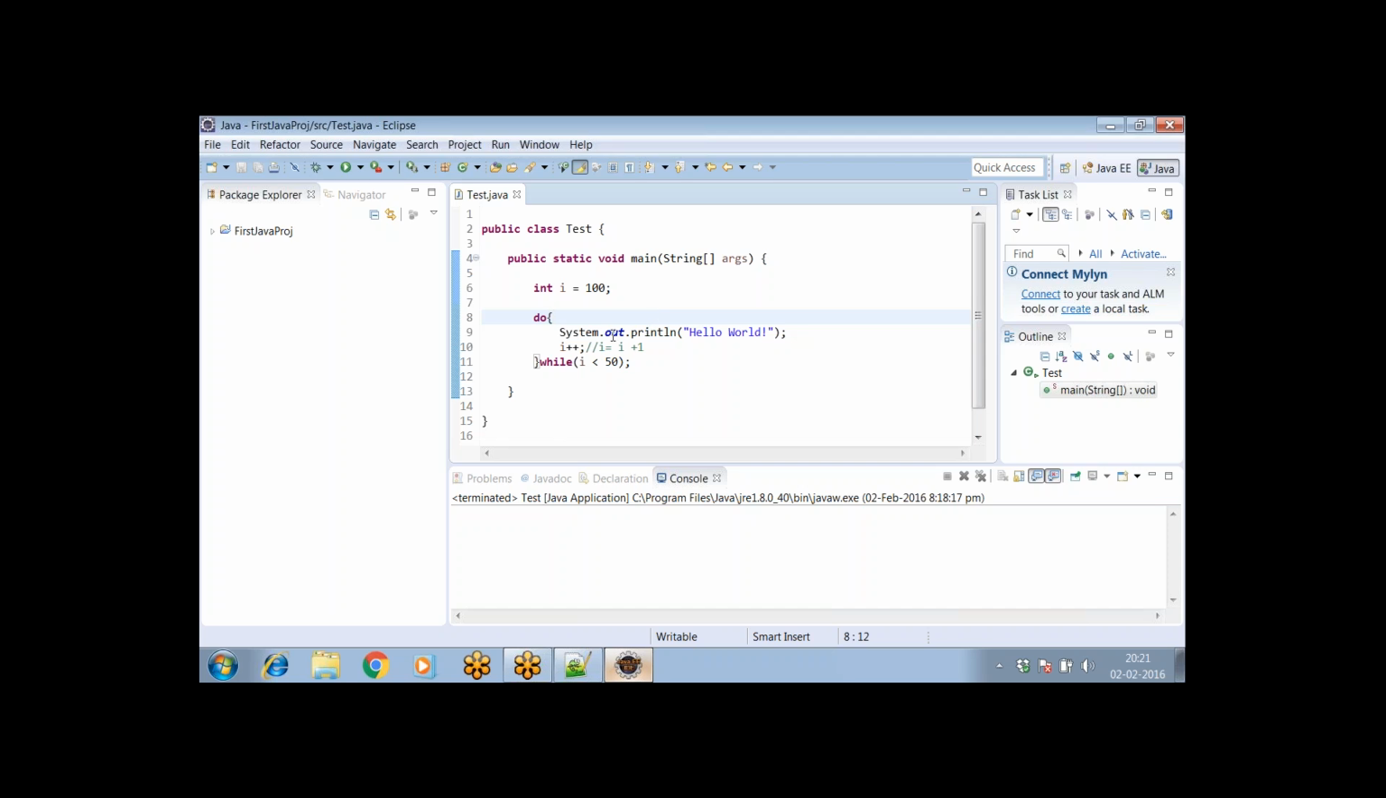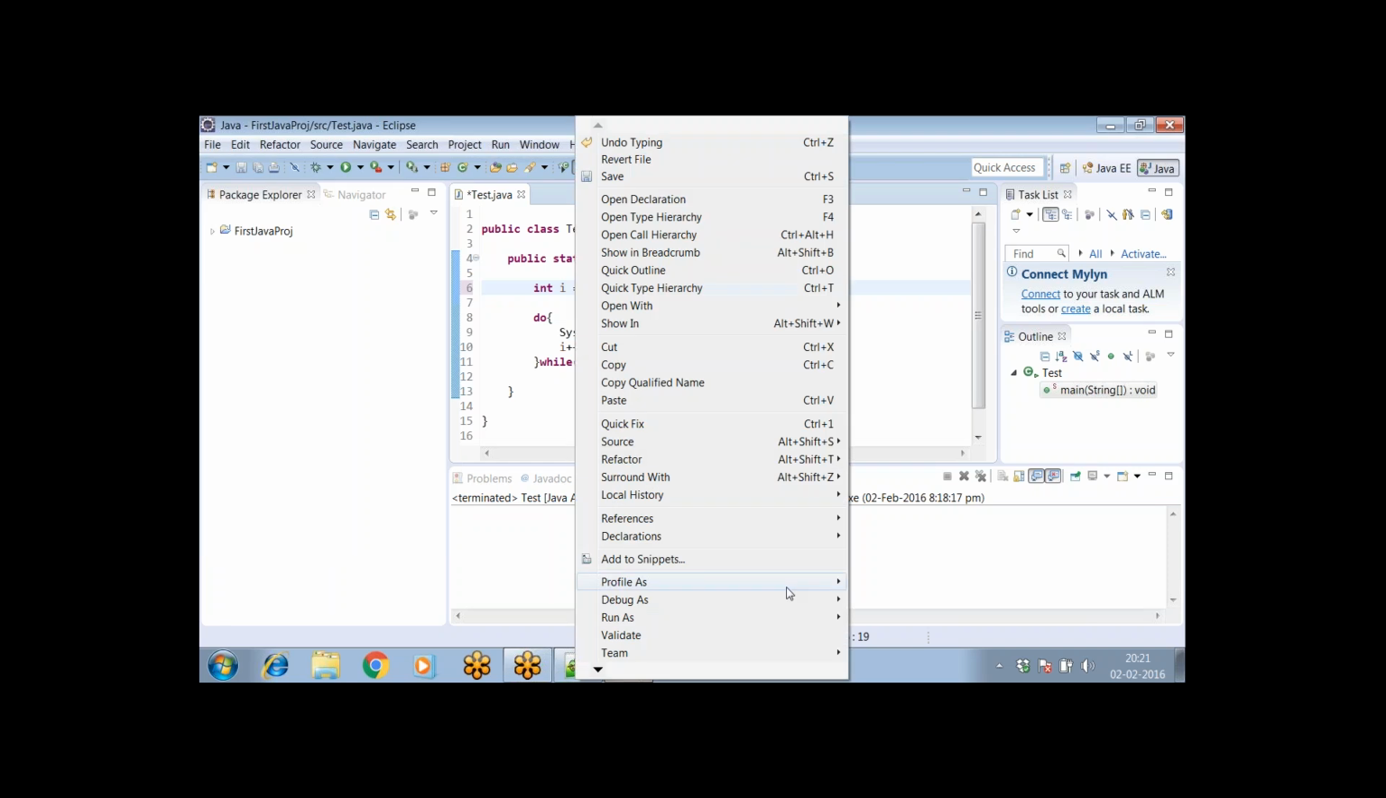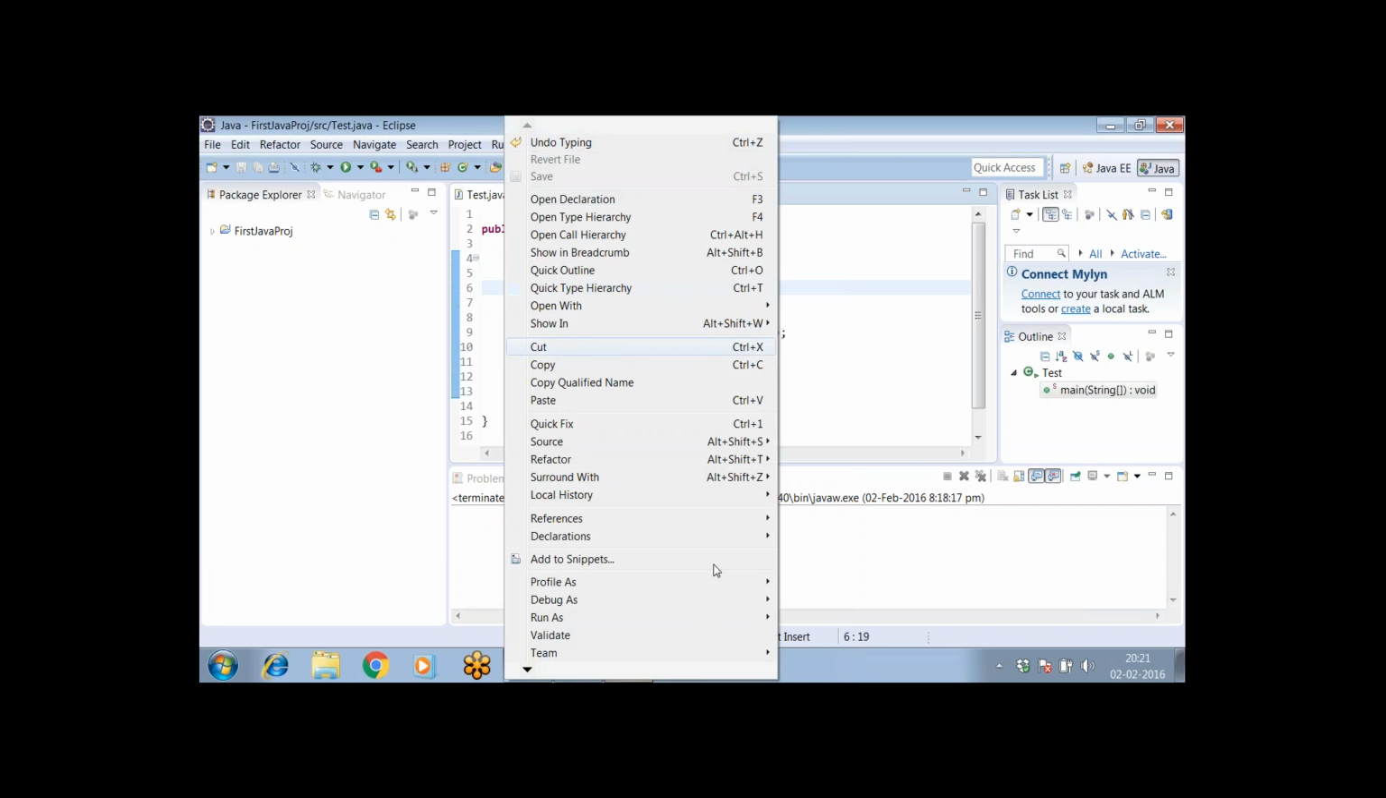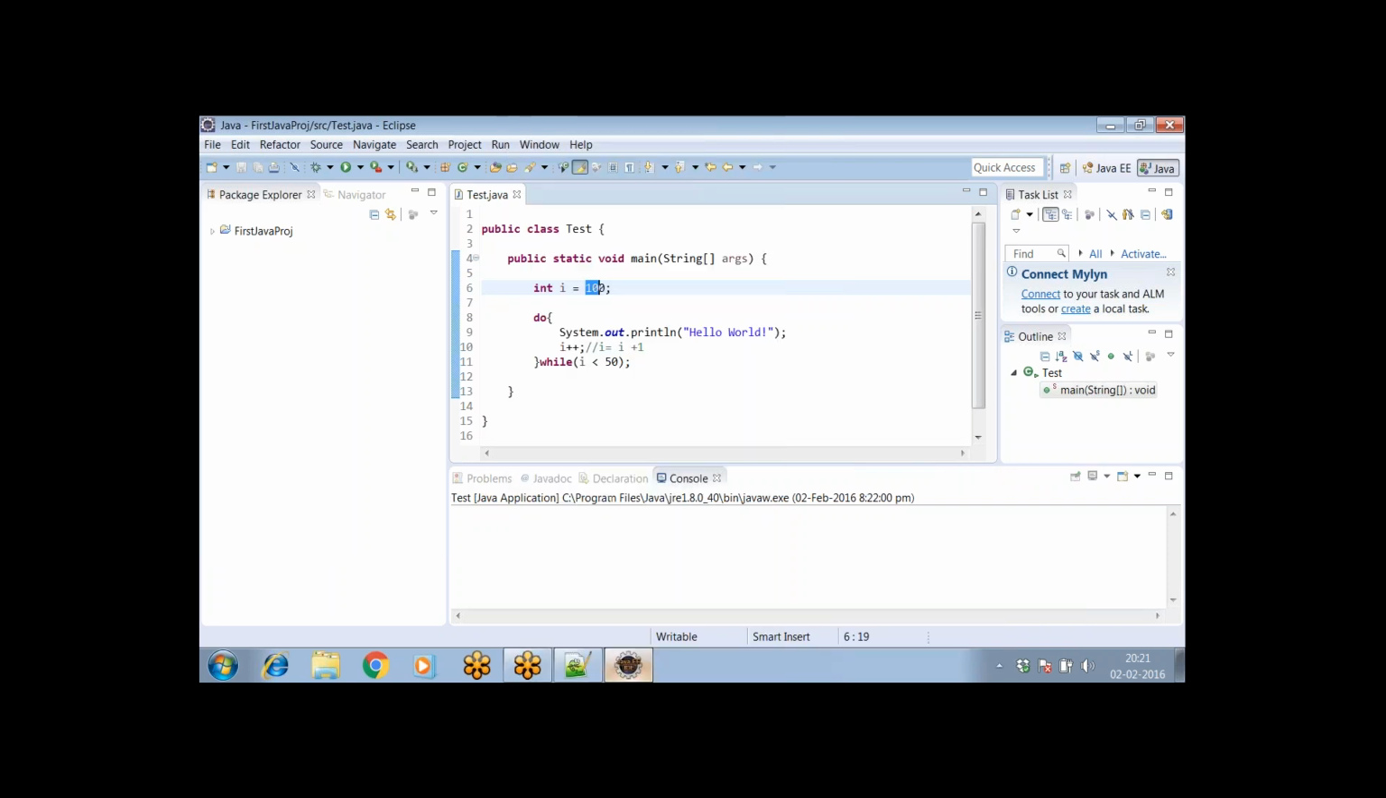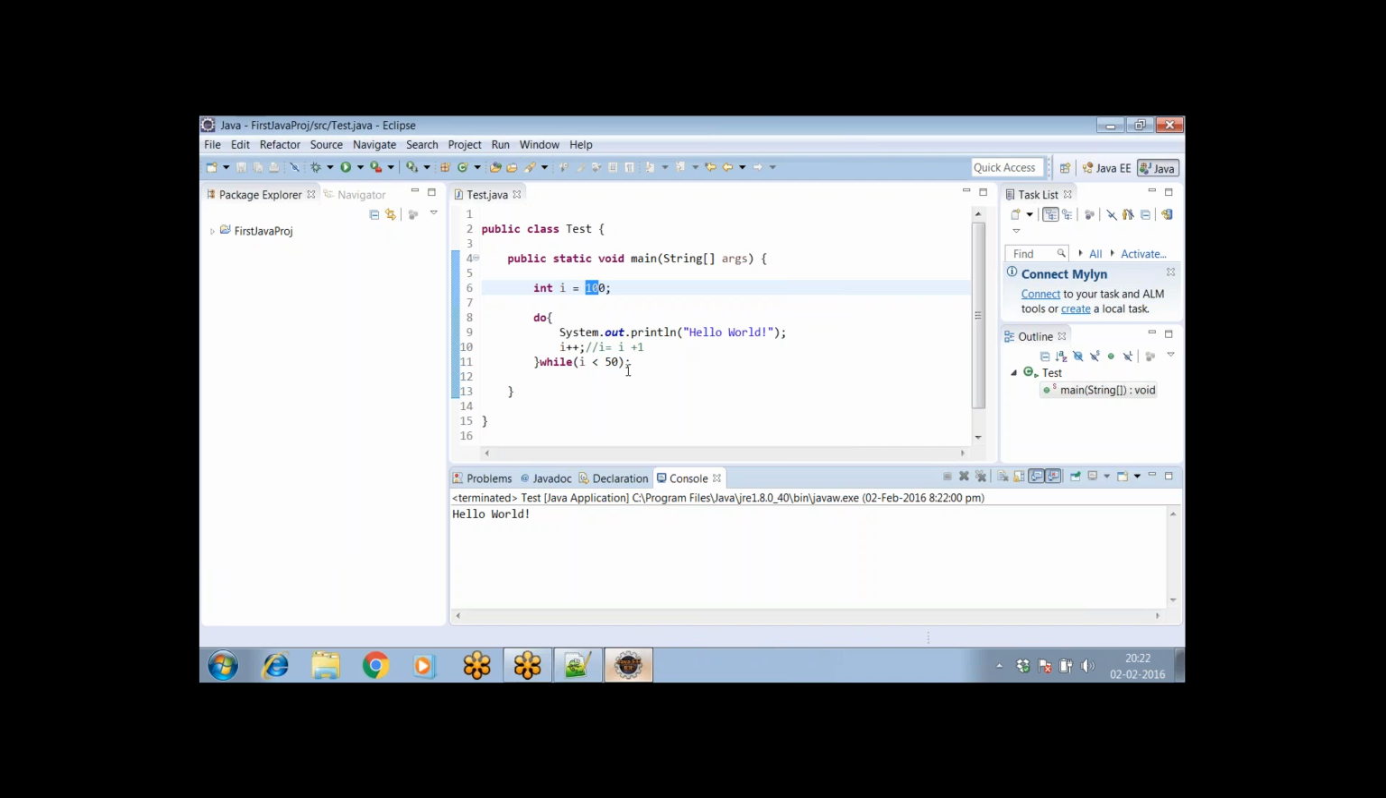So suppose I set it to 0, then what happens? In the earlier case it printed once, as I told you. I run this code. It just prints hello world once. If I set this condition this way, if I value is 0, let's say, then how many times does this loop iterate?